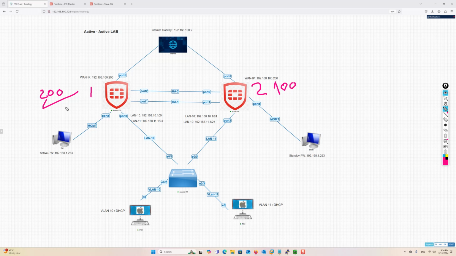Now let's explore how traffic is managed in this setup. You might be wondering why there's a master and slave in an active setup when both firewalls can process traffic. So why is there an election? Let me clarify this. Even though both firewalls process traffic, all traffic is initially received by the master firewall. The master firewall then decides which firewall, either itself or the slave, will handle each particular traffic flow.